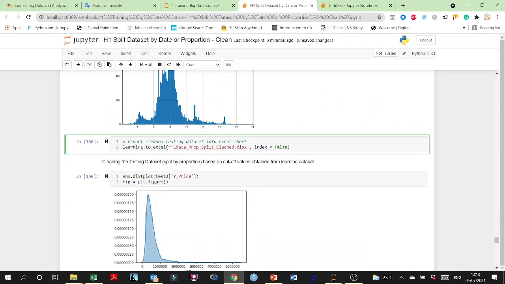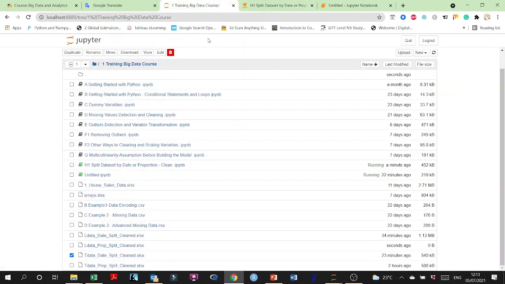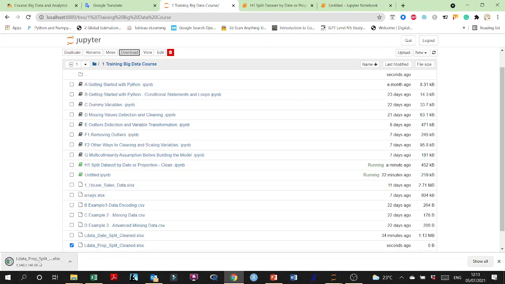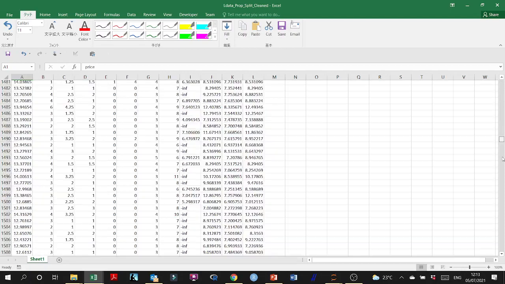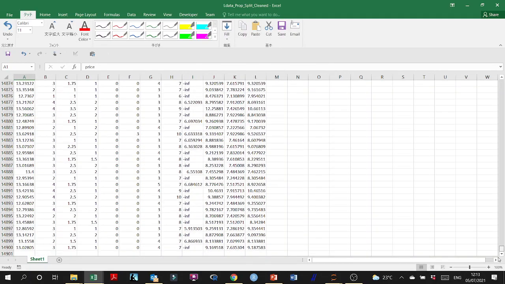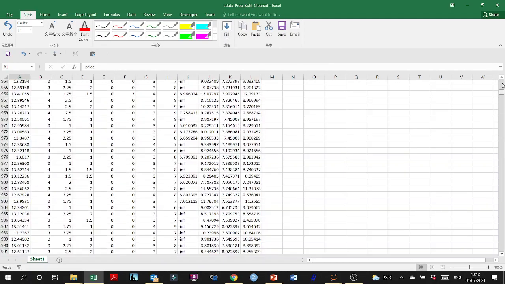So let's take the learning, and instead of L data prop split cleaned, this is what we need to export. So now this is our data. Let's take a look at the proportion-wise split. This is the learning data, 14,900 after the cleaning.